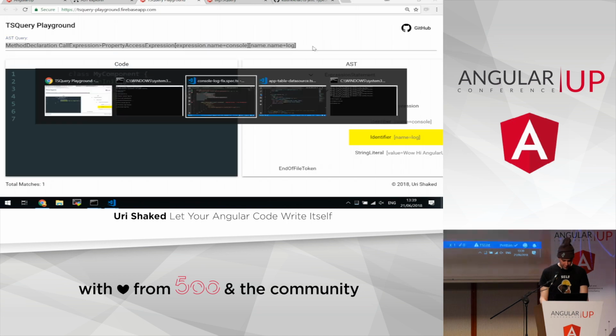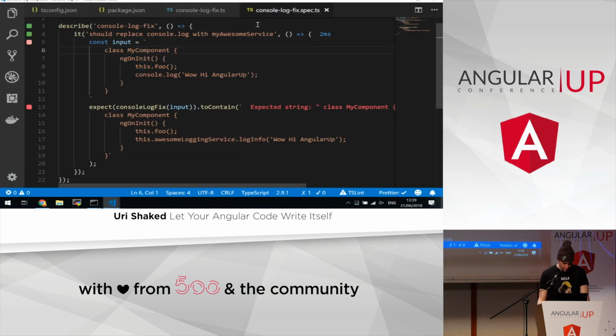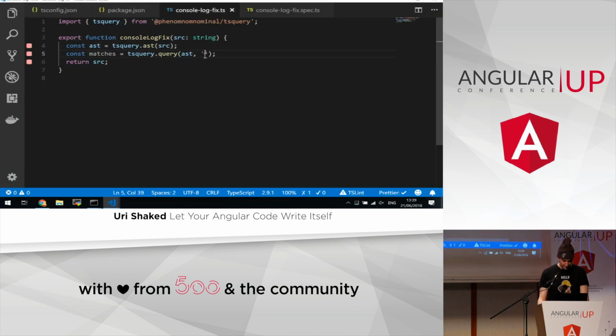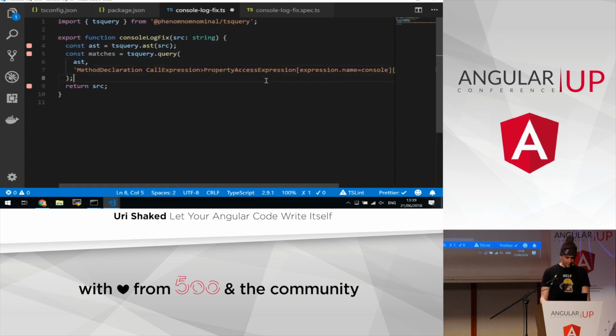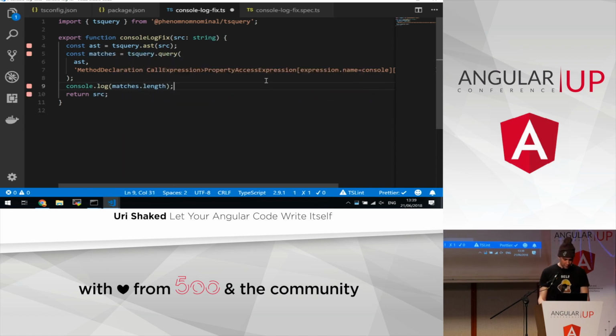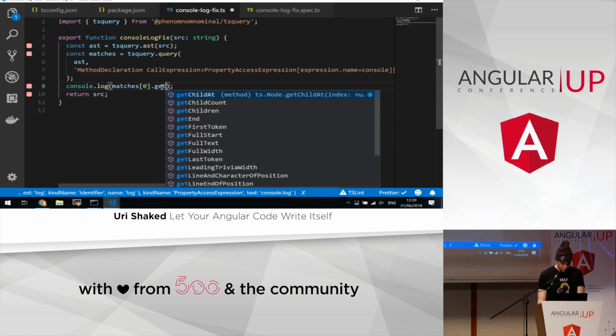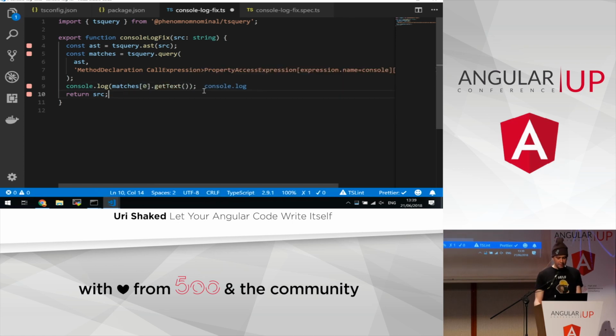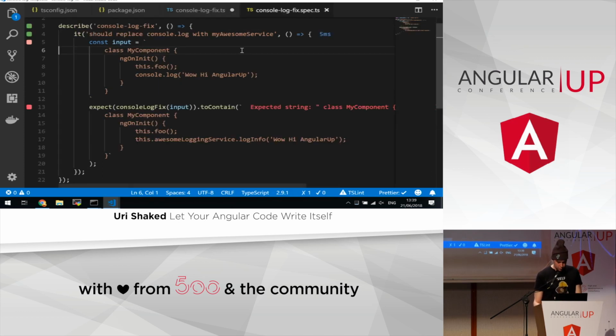So let's go back to code, and we can put this expression in. And finally, we have a list of matches. We can actually check that we have matches. And you see this is Wallaby showing me, running the test and showing me the value of matches. Let's also try to print the text of the message. And yeah, it found the console log in this test string.